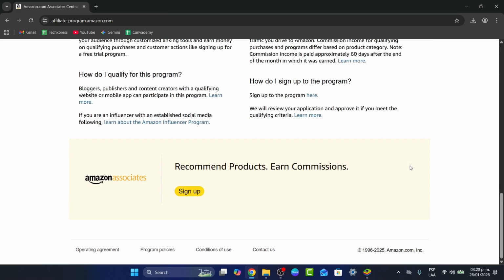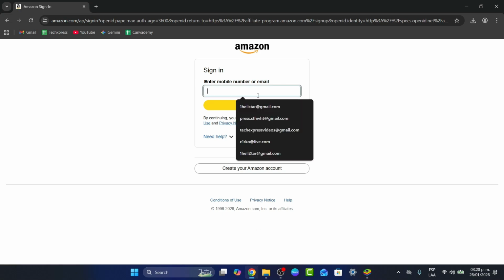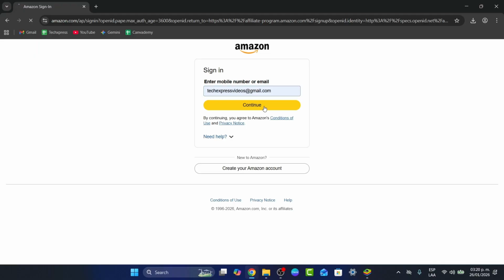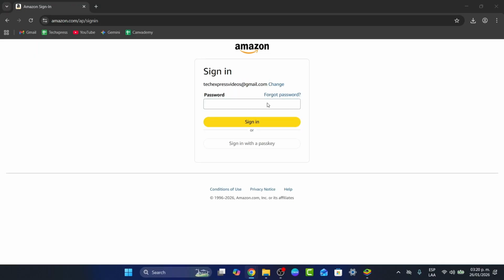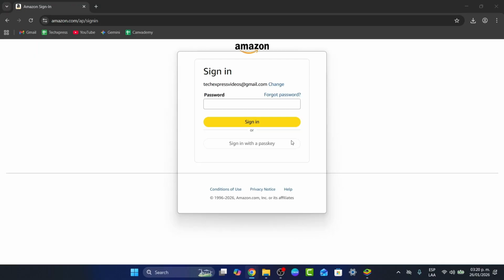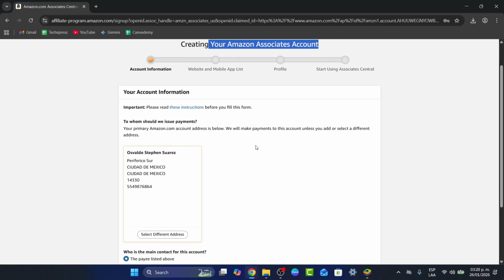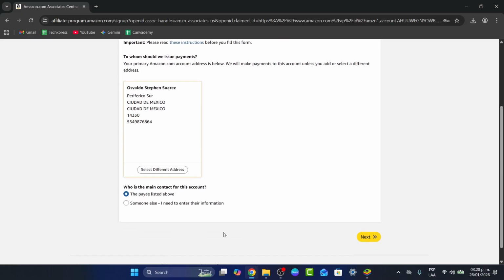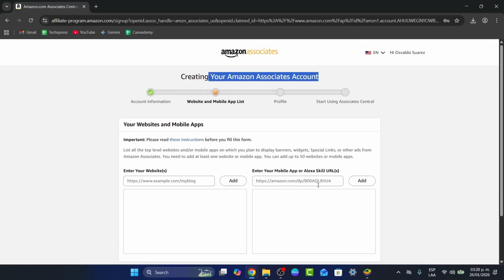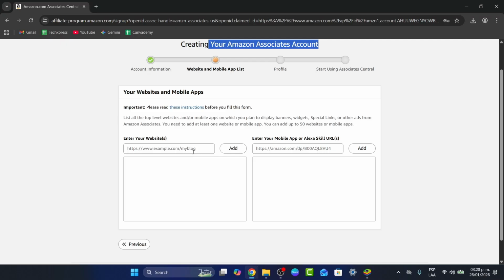To get started, usually I use the option that says sign up, and here it's going to ask you to sign in to your Amazon account. In this case, I need to sign in directly into TextPress in order to have access to Amazon. Now here I have the creating your Amazon Associates account. I needed to enter my actual information, which is going to appear here blurred. Then I needed to enter the website and the mobile application where I will be using the Amazon Associates account.